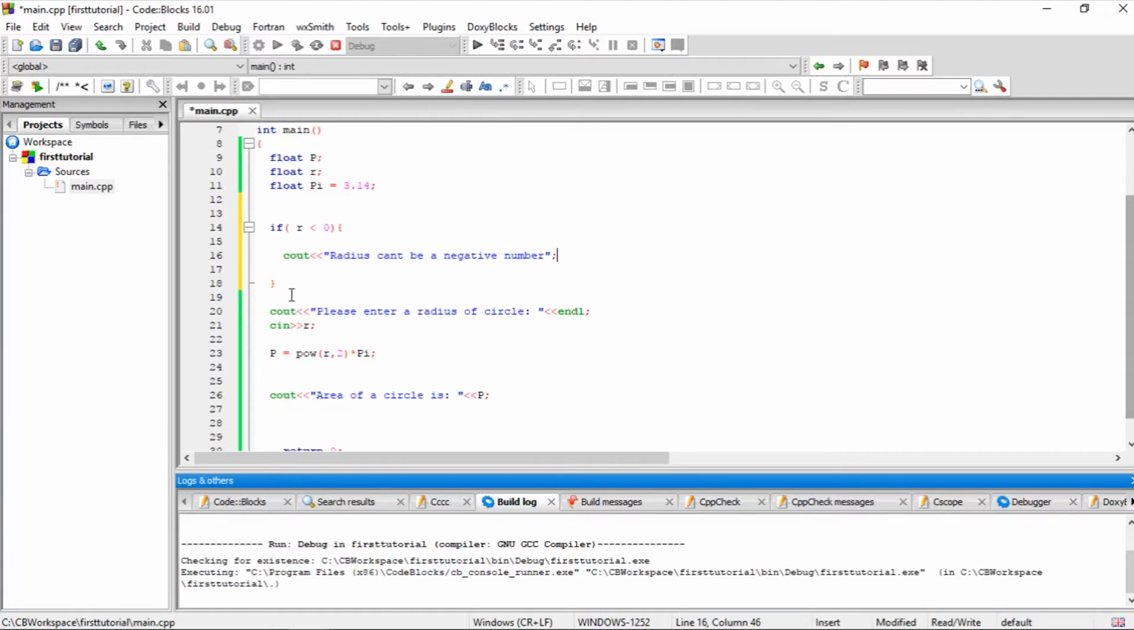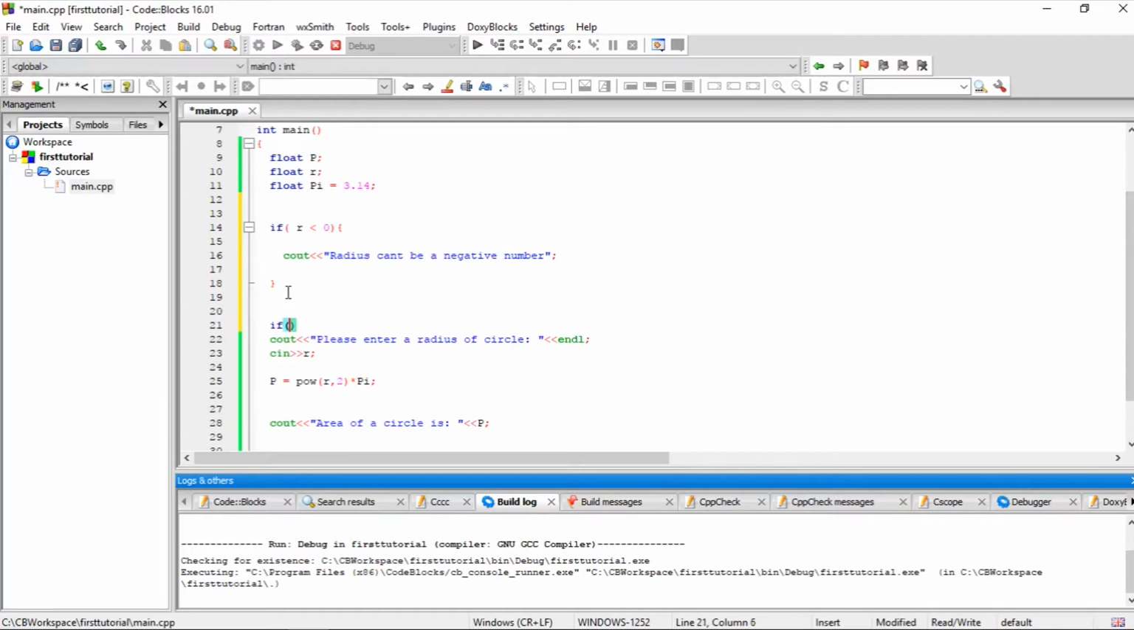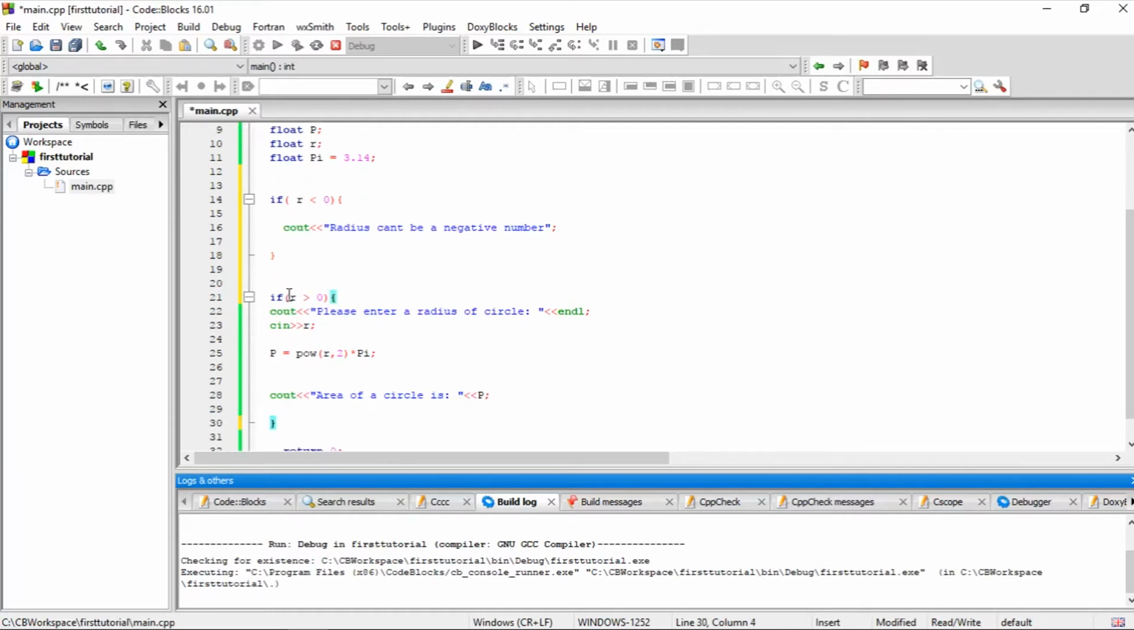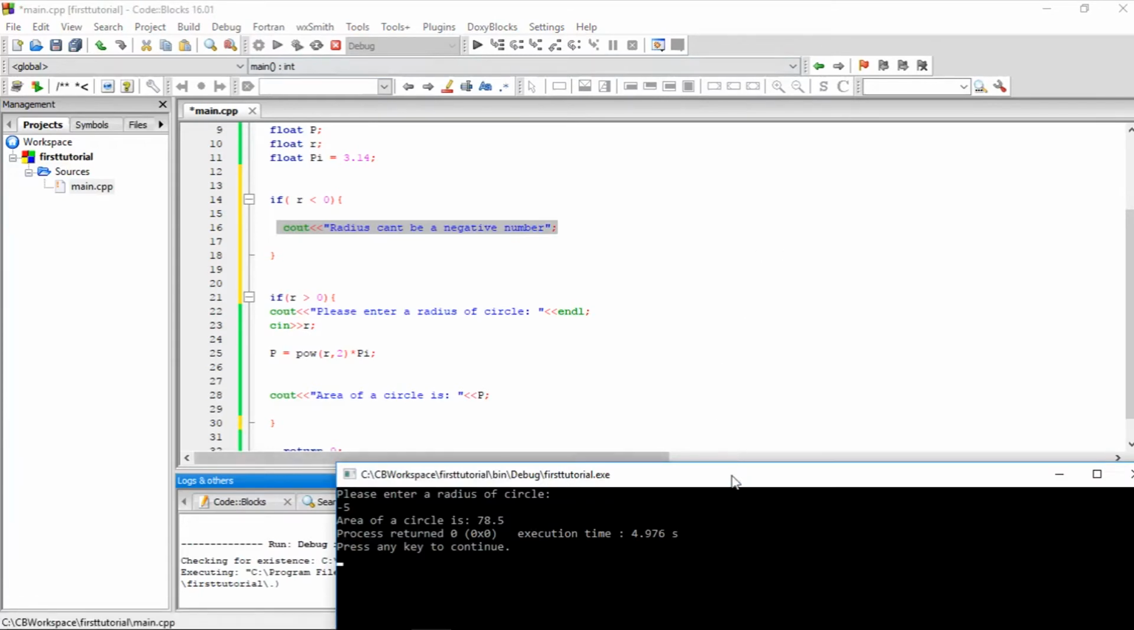and here we're going to say if r is greater than 0, alright, then we're going to do all of this. Alright, so now I put all of this in the body of this if, and in this if we have just this, so it just prints out this and ends the program. So let me show you now what I mean.